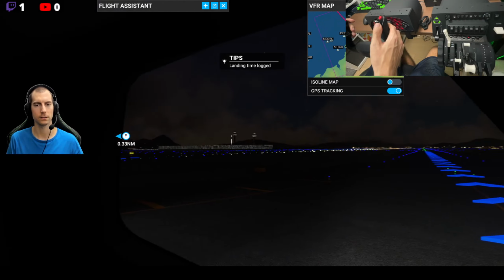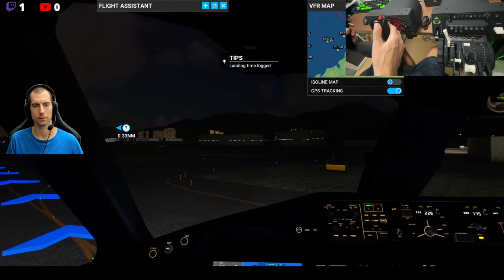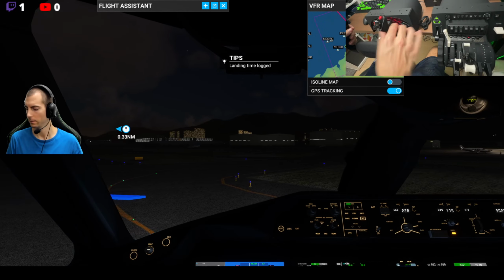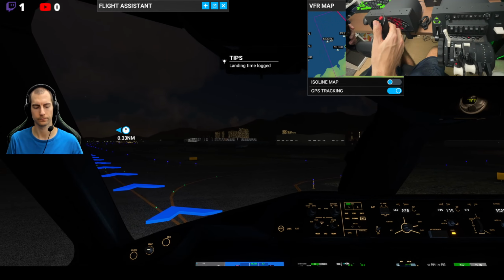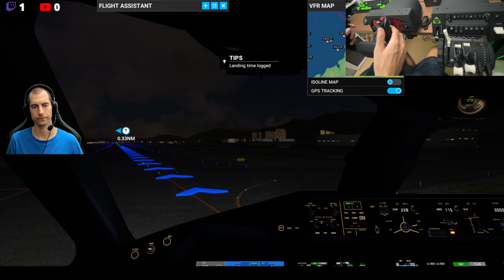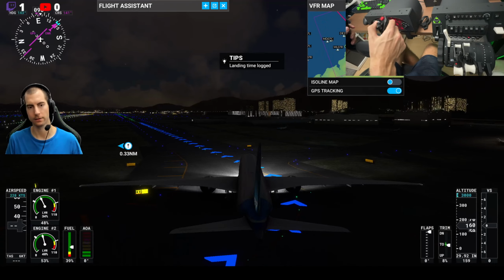A bit more throttle. And the left one as well. Okay, we made it. We made the tight turn.